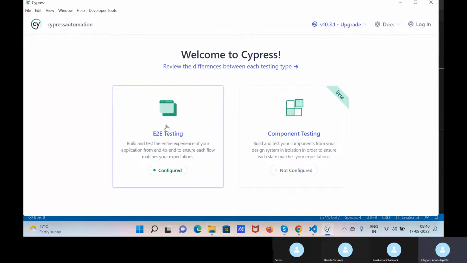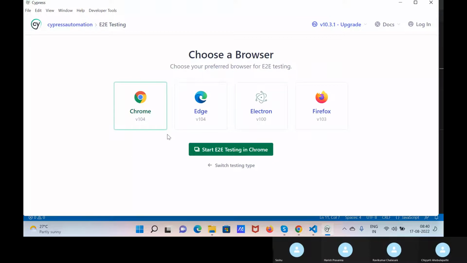End-to-end testing is used by QA resources and others. But component testing can be used too. It's module by module, right? It can be used by the QA as well as the development team. So we will go for end-to-end testing.